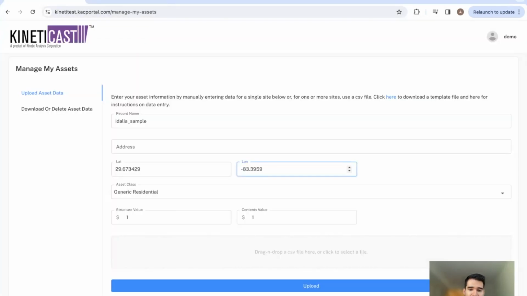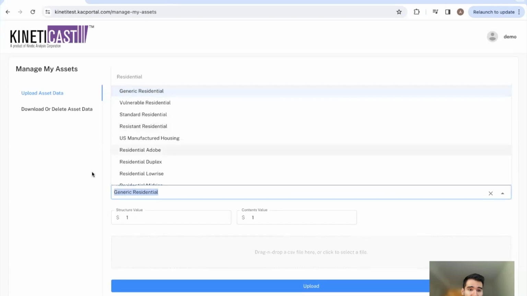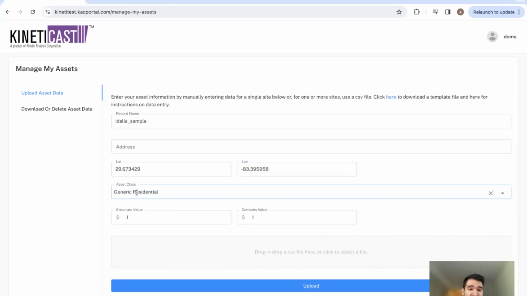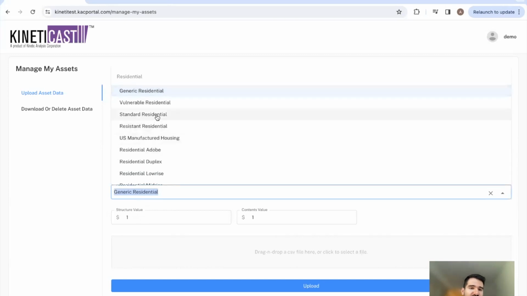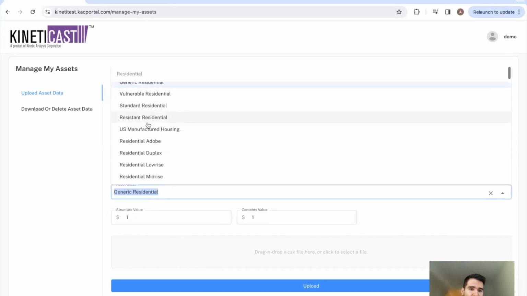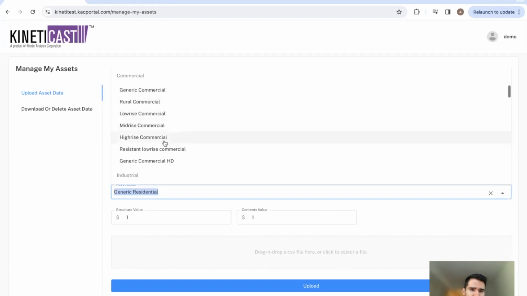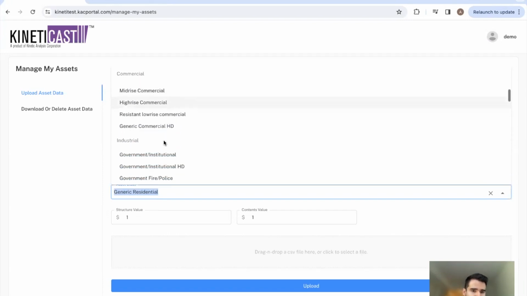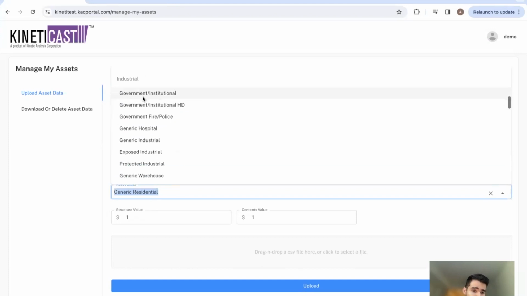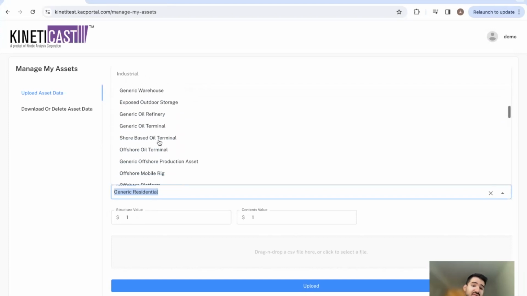Okay. So that's our lat long. These are the different asset classes. These basically describe what type of building or structure. So there's all these residential categories. There's also commercial categories. This includes things like restaurants or retail stores. And there's also industrial buildings, which also includes government facilities.